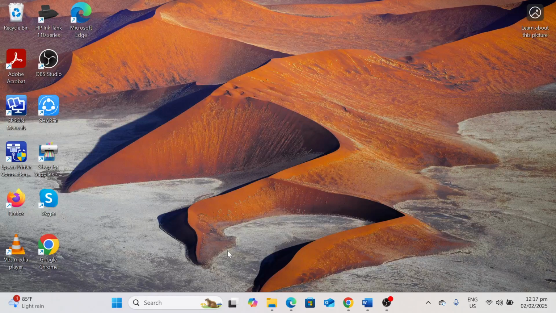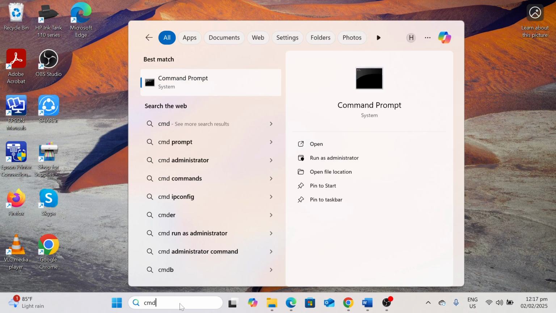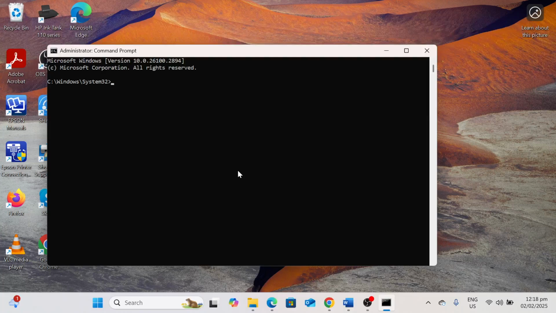Just click on the search box of your Windows, type CMD, and command prompt will come up. Then right click and choose run as administrator. So the black window will come up, and here you have to paste the command that you will get in the description box. So just copy it, paste it, and hit enter. Once it's done, you can now close it.